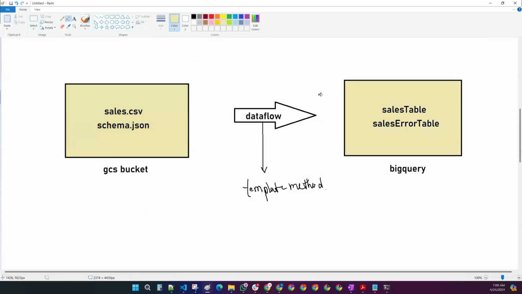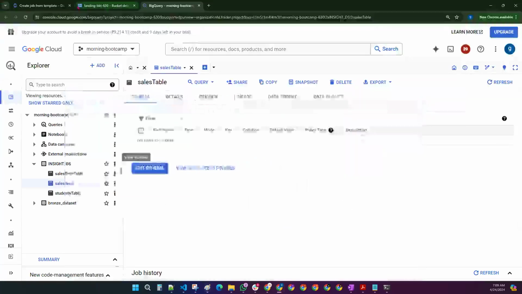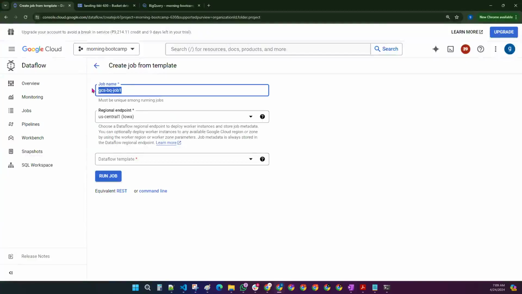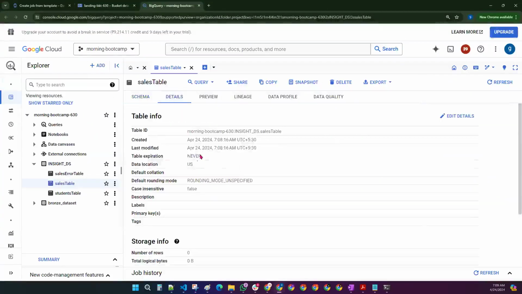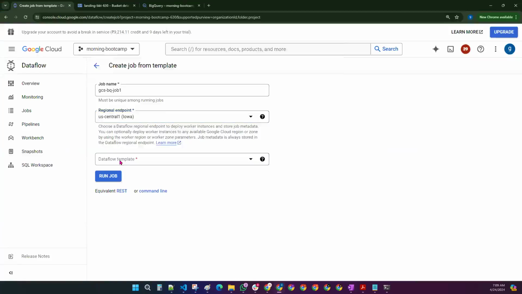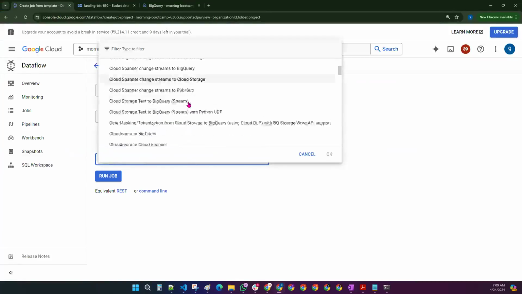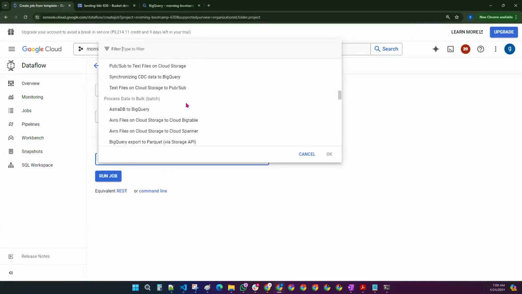Now we need to create the template. We need to create a job using the template method. So now I am going to Dataflow to create the templates. I have given the name GCS BQ job 1. Select the proper regional endpoint. Okay, so select the Dataflow template. It is a batch. You can go here: CSV files in Cloud Storage to BigQuery.